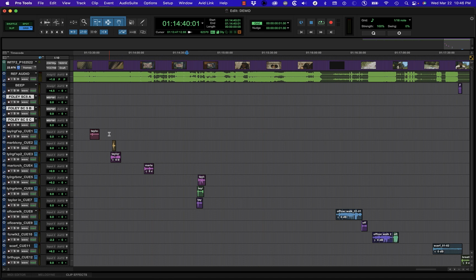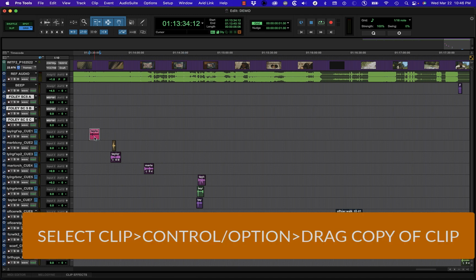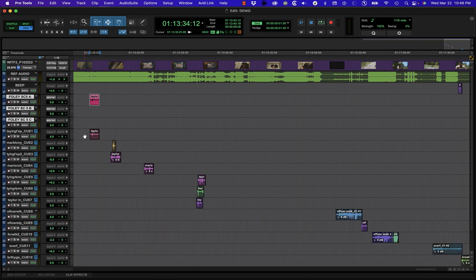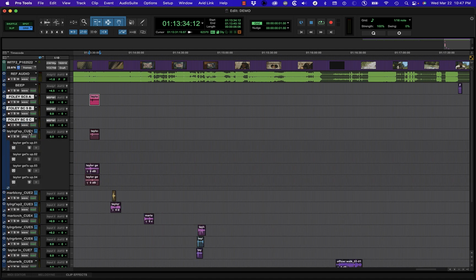We're going to use the same method we used when we copied the OMF tracks into the dialogue tracks, where we select a clip, hold down Control and Option, and drag up a copy of the clip. What that does is it leaves our Foley session intact, so that way if we need to go back to it and reference anything or access playlists, we can still do that.